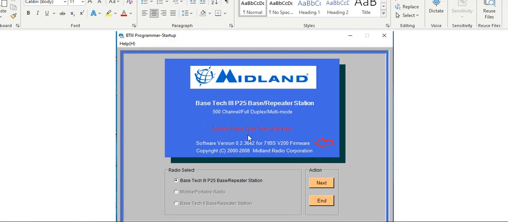So in this case, we're going to be using the 71BS firmware, so we'll use the 2.3642 software. Now, to get this software installed, we have to do a .NET framework Windows install program first.